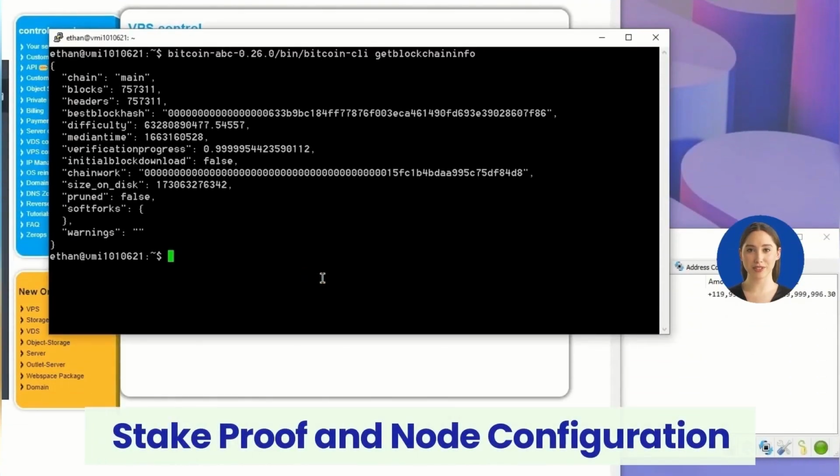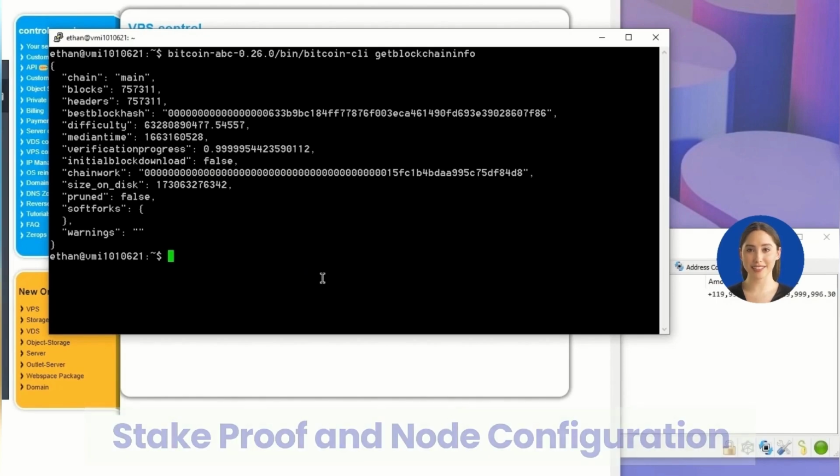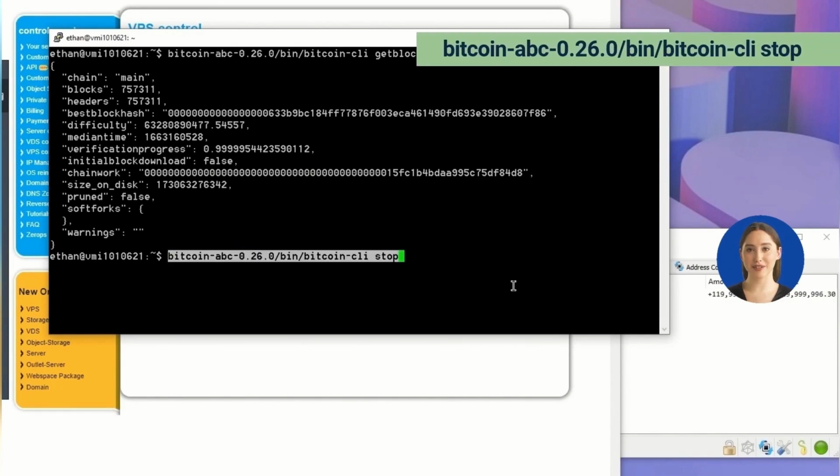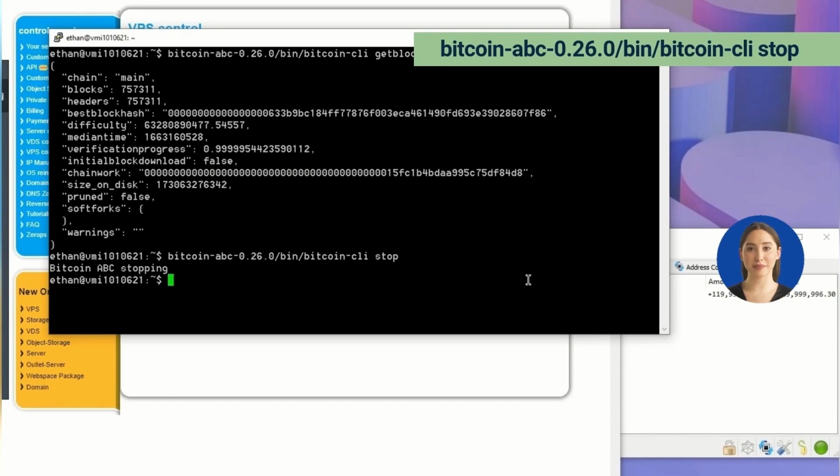Once you have an operational eCash node up and running from the Part 1 video, you can stake your XEC coins and generate an Avalanche proof to activate an Avalanche node. Firstly, let's stop the eCash node for the time being by using bitcoin-cli stop, as we learned from the Part 1 video.